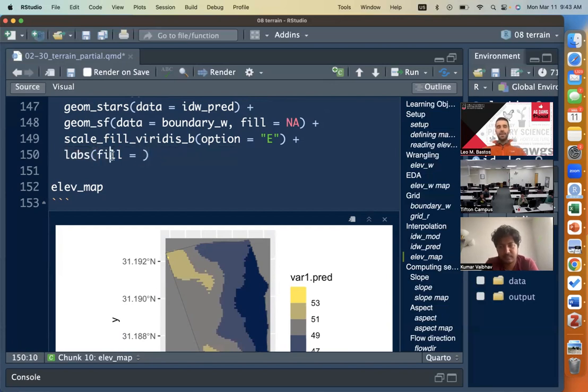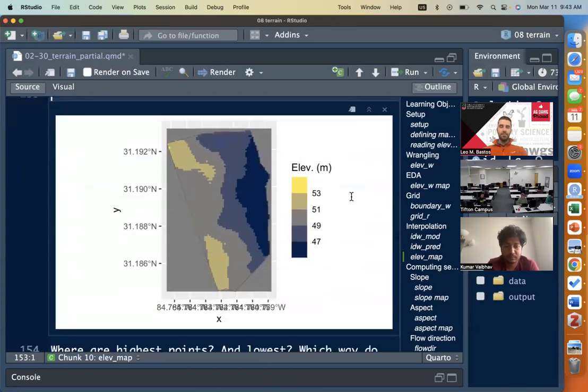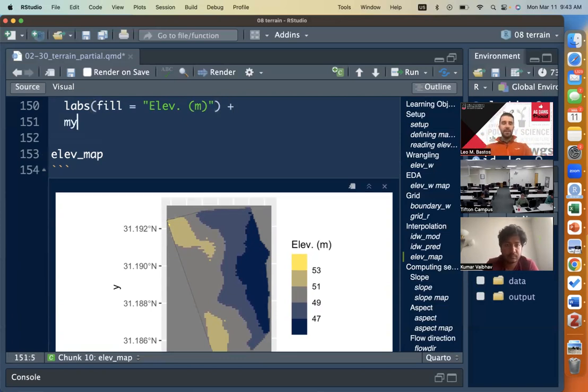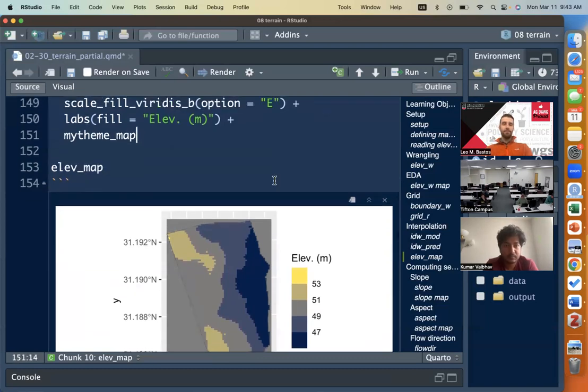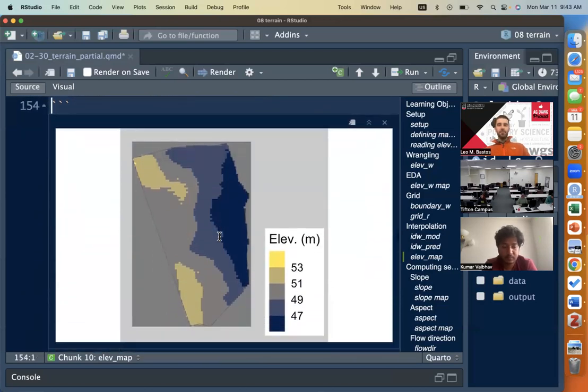In the labs function, we need to say what aesthetic is being used here. That is the fill. And we just give quotation marks. I want to call this 11 dots and then M for meters. If we do that, now we change the title right there. And then lastly, I just want to apply the theme that we set at the beginning of the exercise. So if you just add a plus, that is called mytheme_map. And this is how it looks.